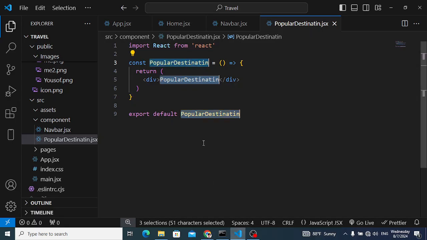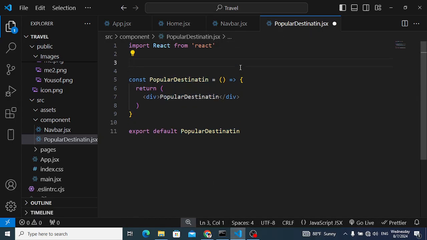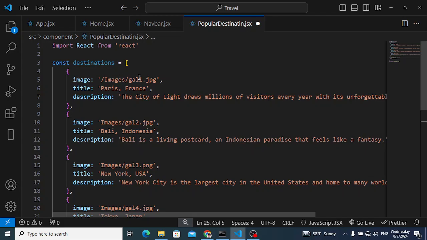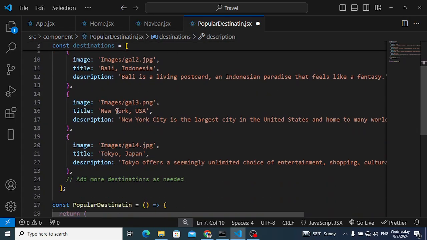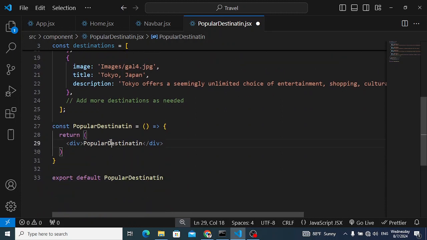So let's first of all create that array. So here I will create that array. So I have created this array. Let's look at those destinations. First of all, the image, the title, and the description of that one. Second one, the third one, and fourth one. You can add more destinations also. So now let's display them.